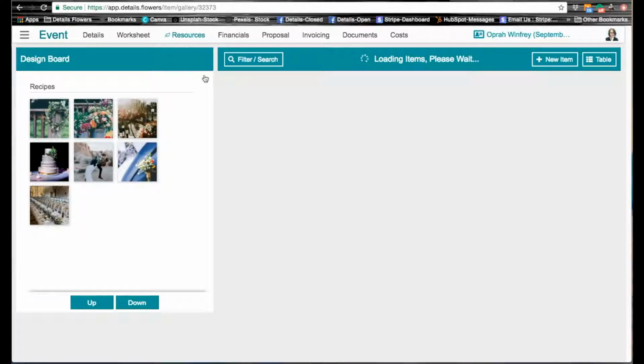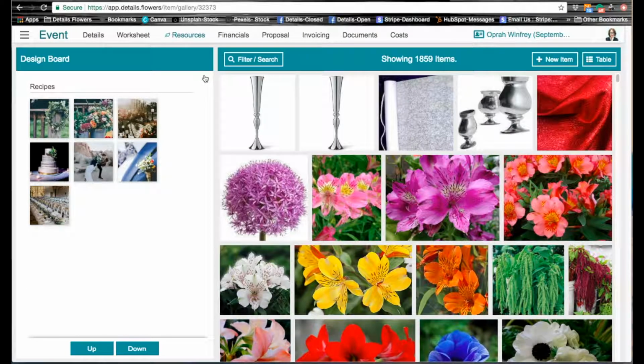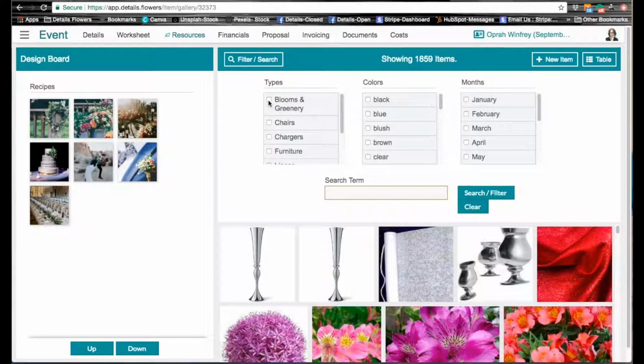When you first open this up, it's going to load all of your items, and items includes blooms and greenery, vases and rentals, chairs, chargers, and so on. To filter, I'm going to click this filter search, and I'm going to click blooms and greenery, and now I'm going to choose the colors that I would like to search for. I am looking for some really deep purples. And in the future, I could search for red.